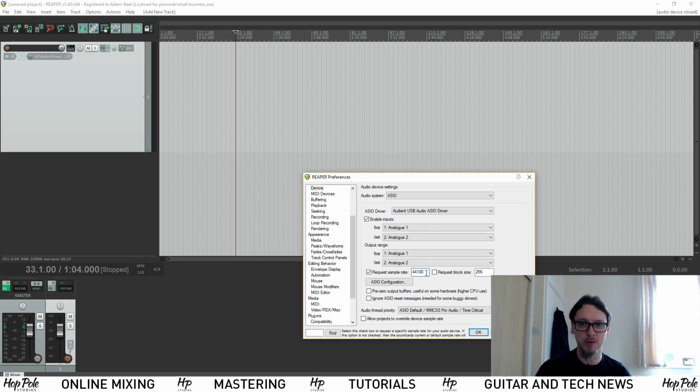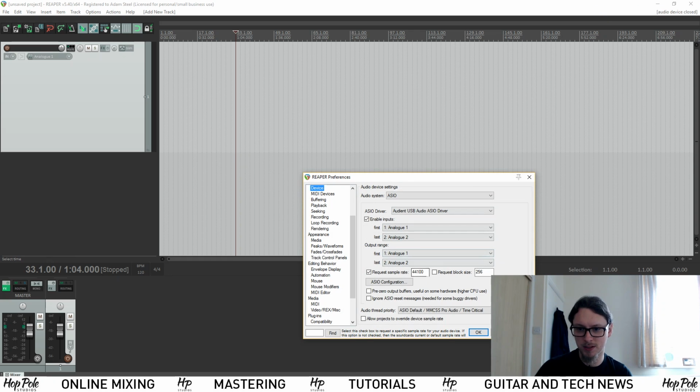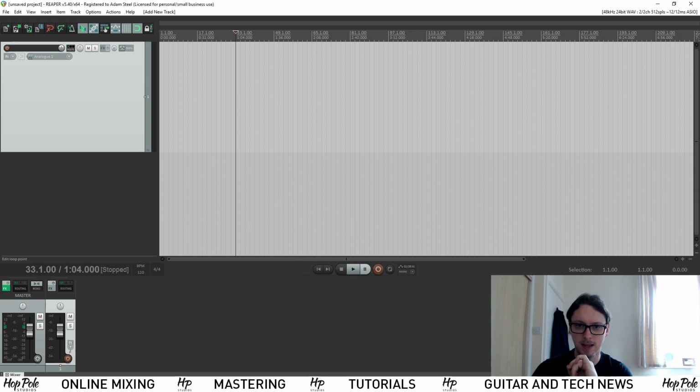Every good interface can do both of those. Sometimes you have to manually switch a switch on the interface, but more often than not, you can just request it here, hit OK, and that's done. So actually what I'm going to do here is I'm going to go ahead and change this to 48K.